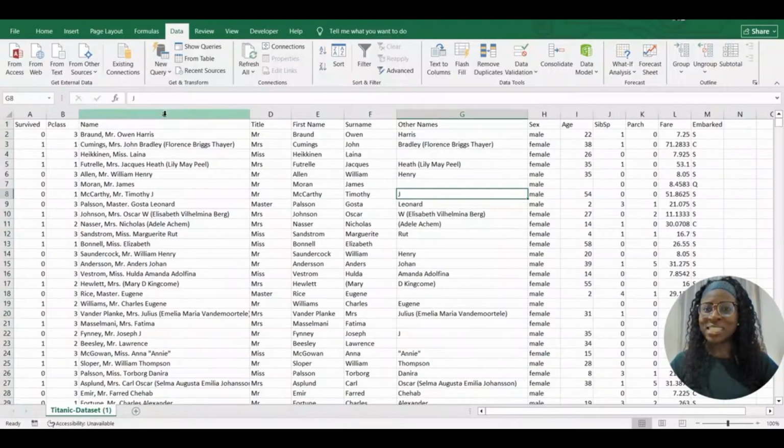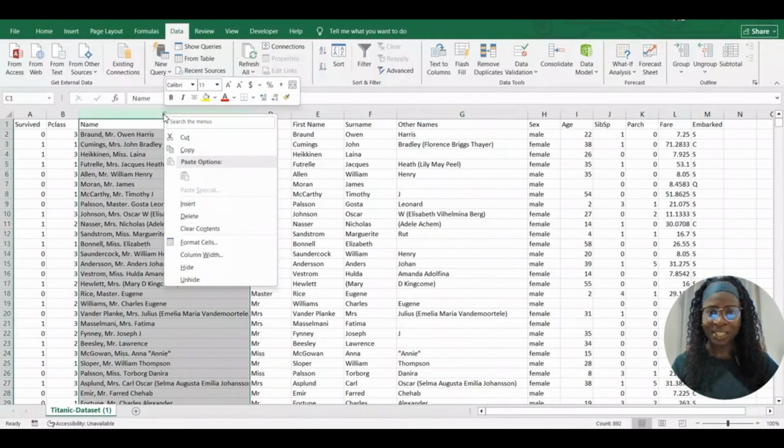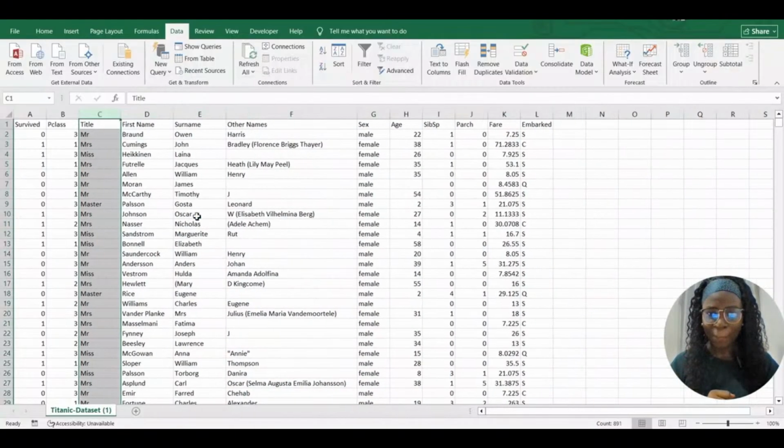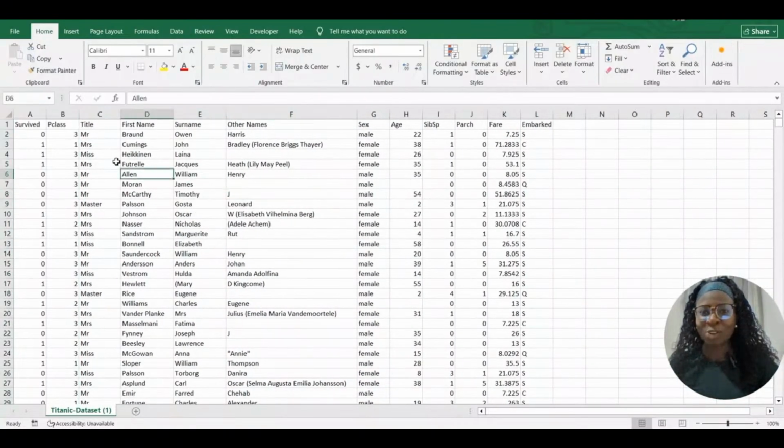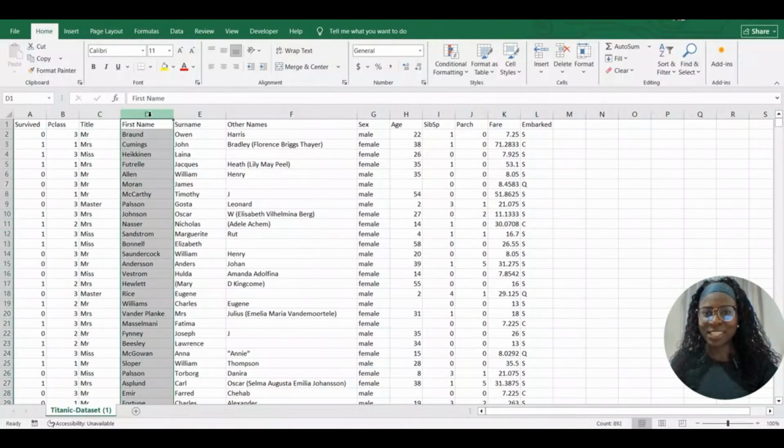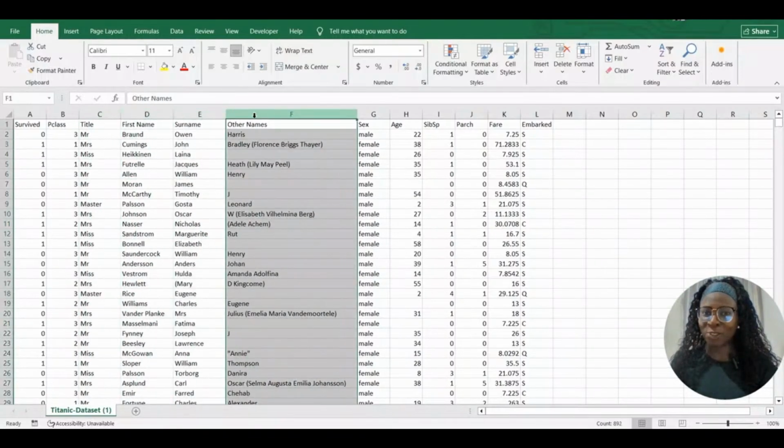And I'm going to delete this original name because now we don't need it, right? So I'm going to delete this. Okay, now we have our title, we have first name, we have surname, and we have other names.